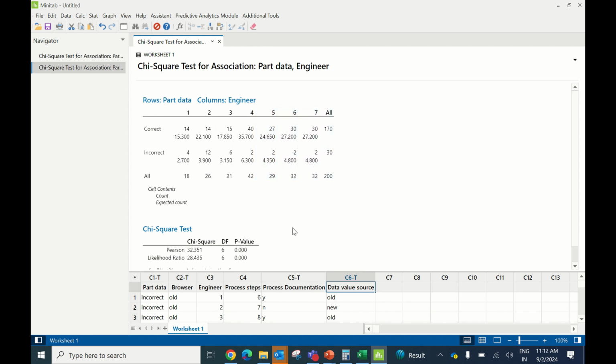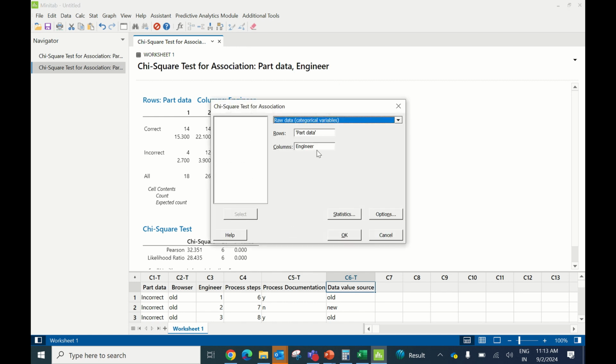Let's test the next X, which is process steps. So I'll press Ctrl E again. Under rows, I will keep the part data, and under columns, I will now change this to process steps and click OK.